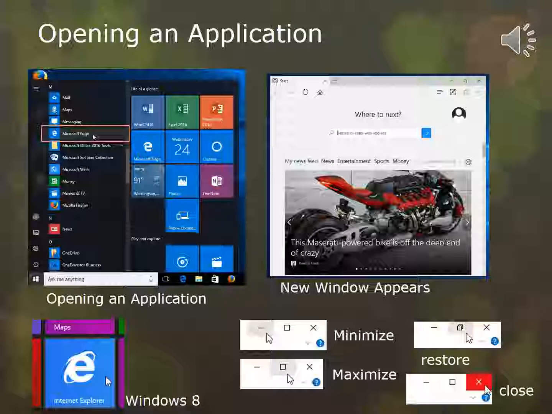Don't forget about your Minimize, Maximize, Restore, and Close features. Minimize minimizes the actual window down to your taskbar, which is at the bottom, whereas Maximize will fill up the screen for you, and the Restore button will put it back to its actual size. Don't forget about closing it out when you're all done. So this was all about opening an application and being able to manipulate our windows a little bit.